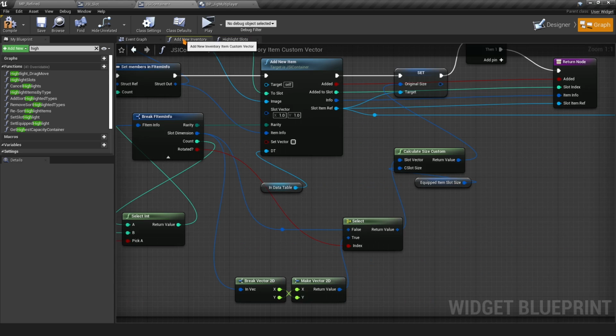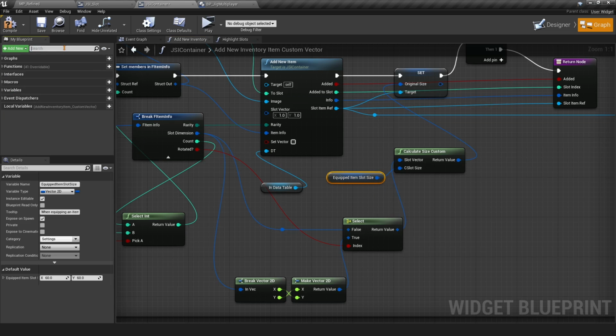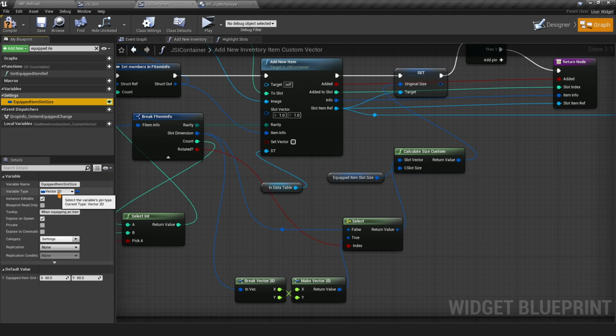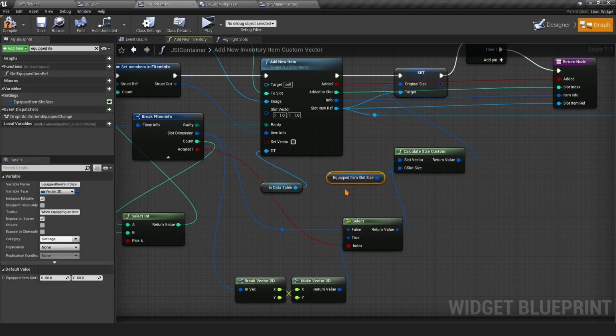Next we want to go to add new inventory item custom vector, and here I added a new variable called equipped item slot size. So let's go ahead and look for that. The type of this variable is a Vector 2D. By default I set it to 60 by 60, and the category to settings, and then I set it to instance editable and expose on spawn. This is used for when you equip an item directly from a data table.